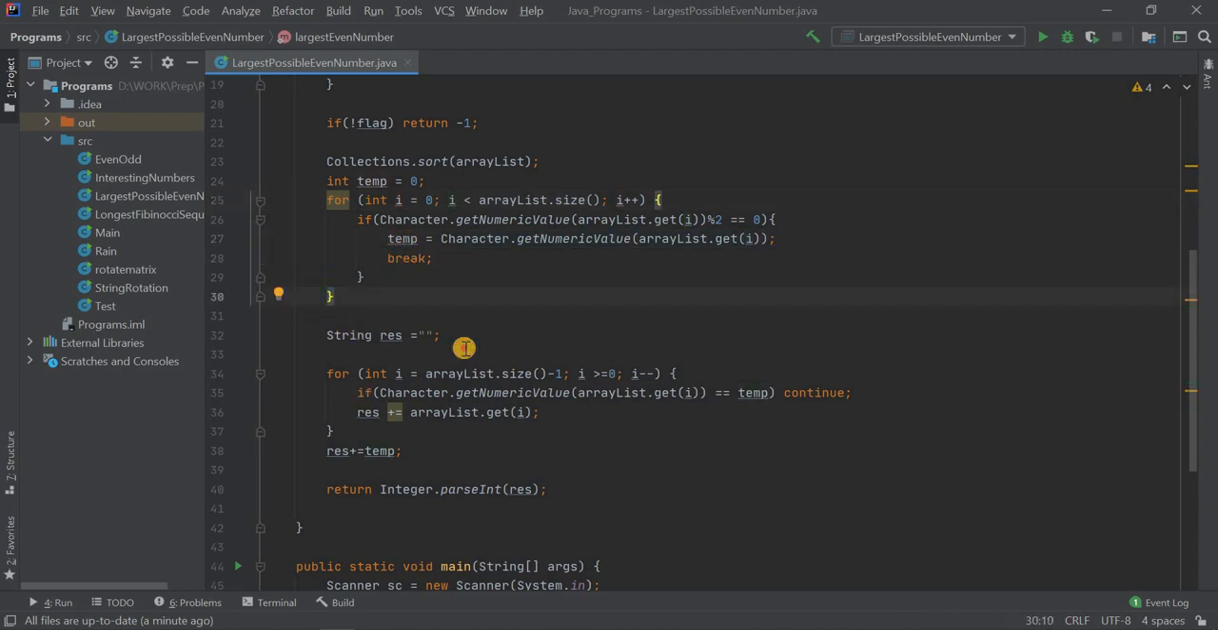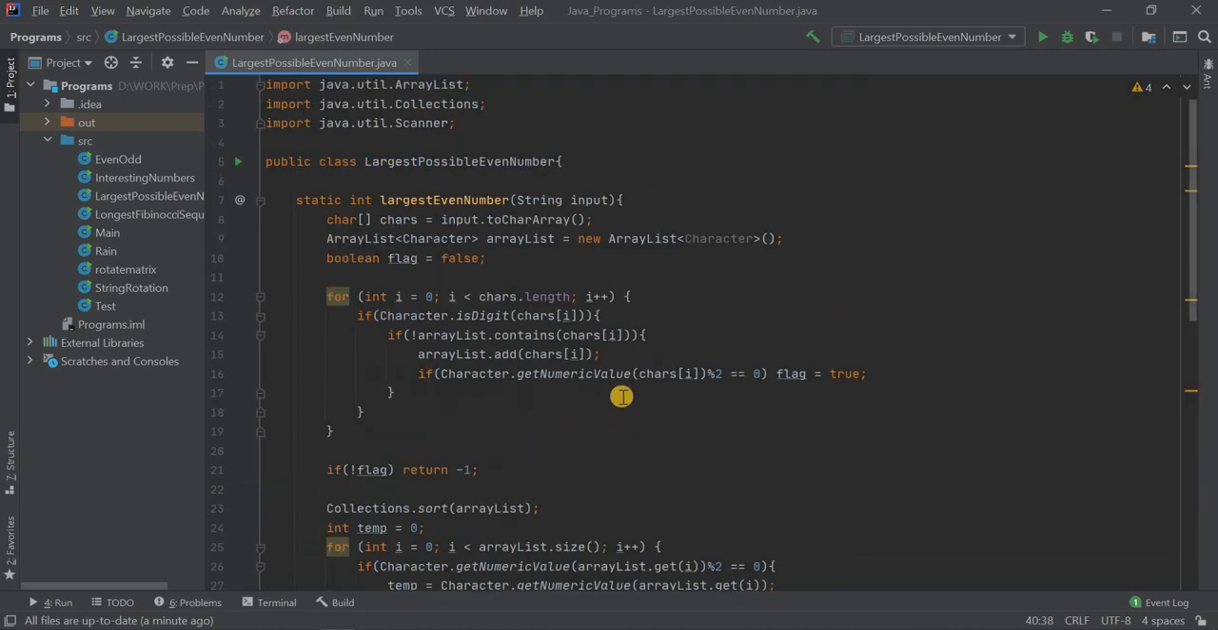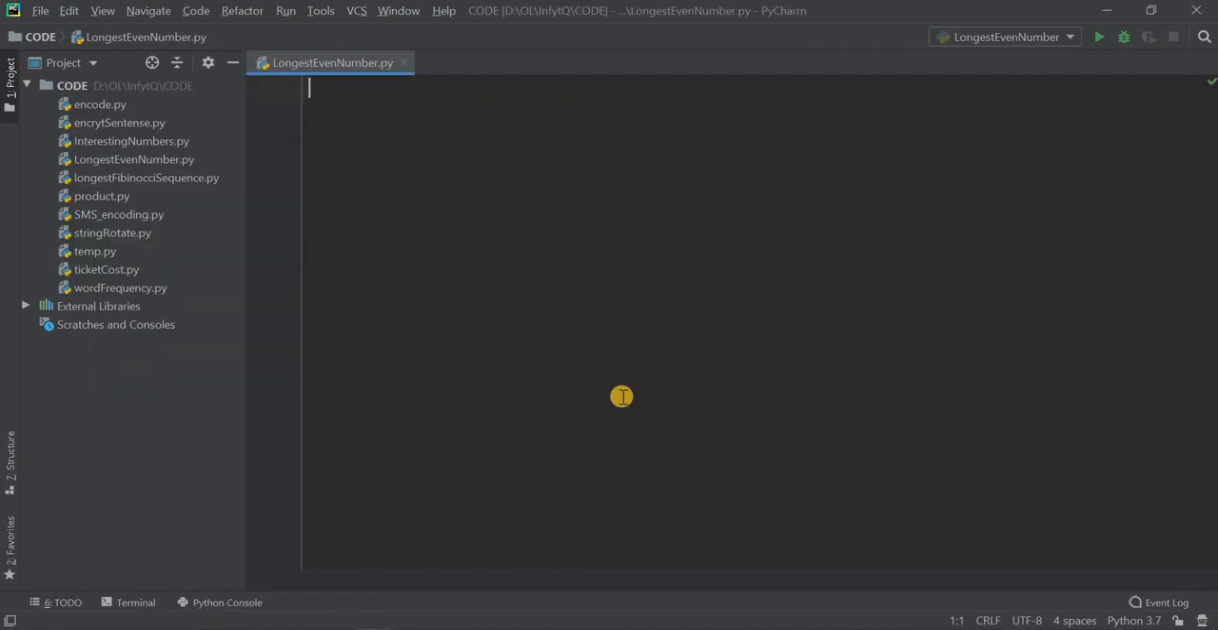After that, we are using a string res and iterating from the back so that we can get the max number, skipping the smallest even number and adding it to the last. This way we'll get a max even number. So that's about the Java code. Let's try to code this in Python as well.